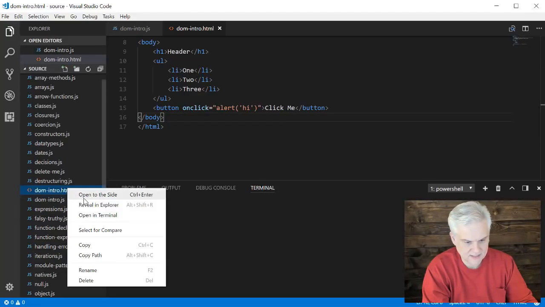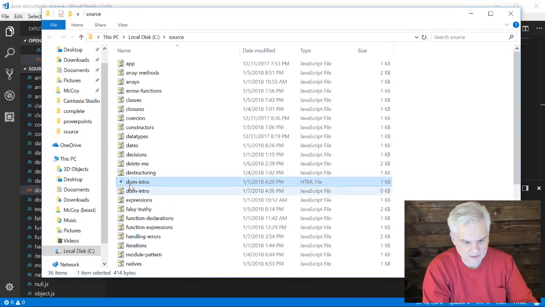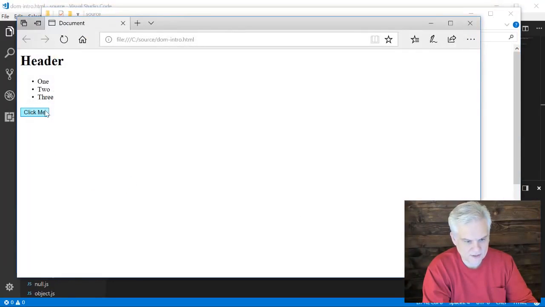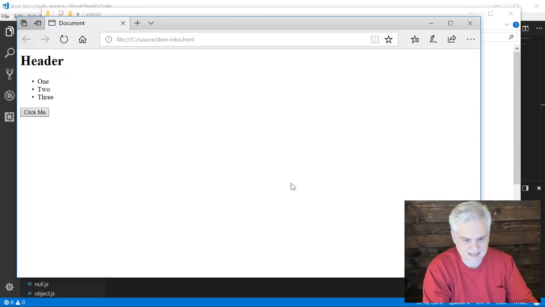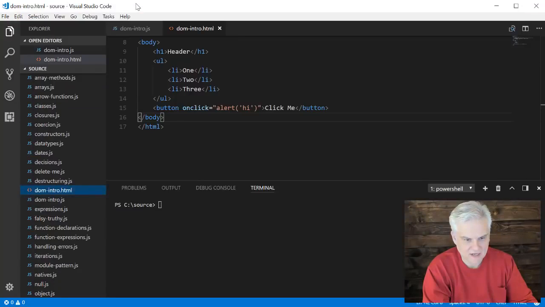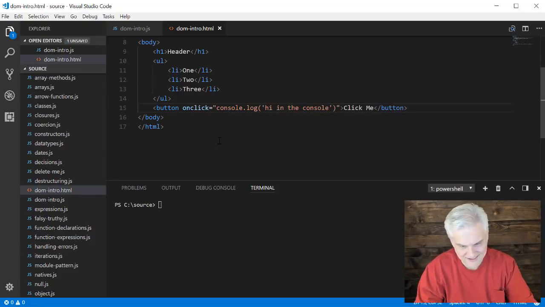So let me see how I'm going to do this. Let's right-click on this, and let's reveal it in Explorer. And from here, I can double-click it. It should open up my default web browser. I click me, and I get a message box, an alert that pops up with a little message that says hi. Okay. And I can also do something a little bit different. This might be a little bit more akin to what we've been doing, console.log. And I could do hi in the console.